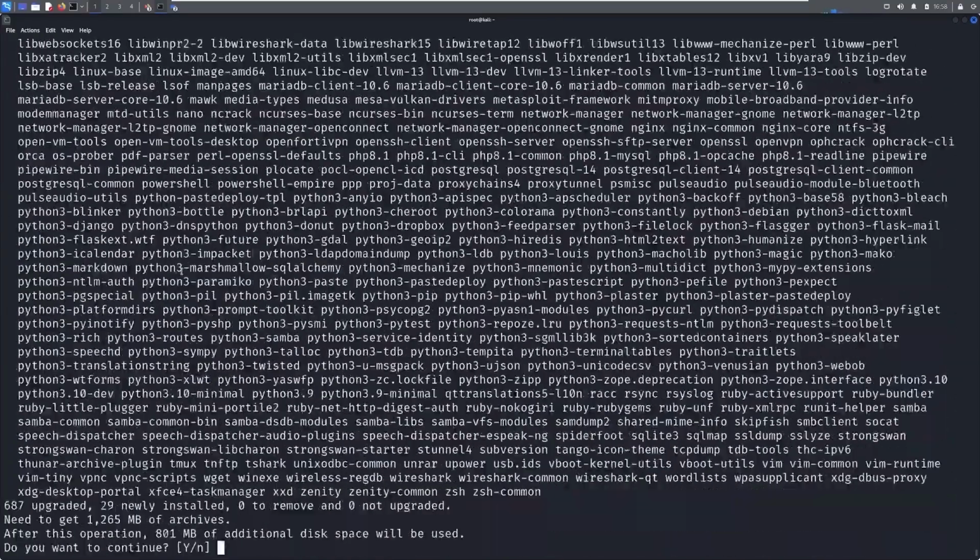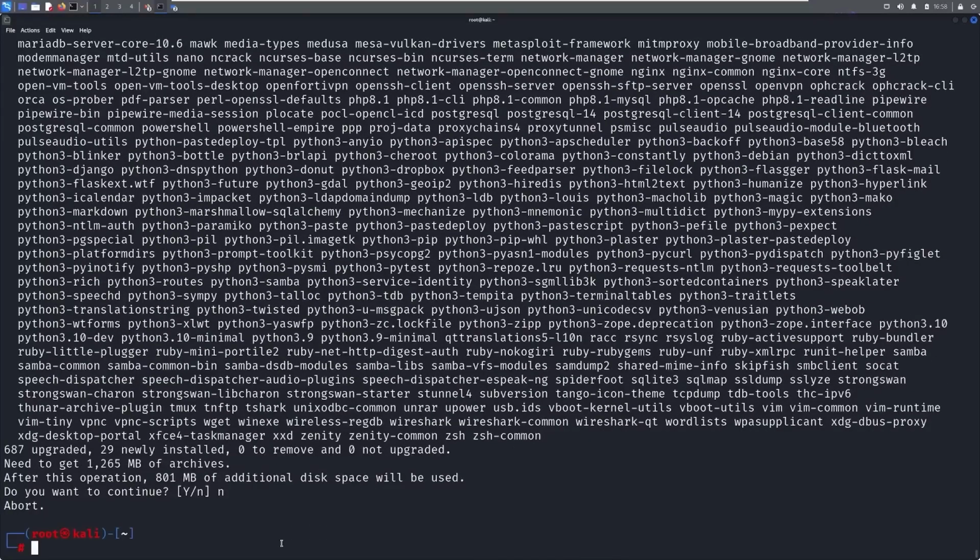When you scroll down to the bottom, it's going to say you need 801 megabytes, and yours might be different depending on when you watch this video. It's going to say, do you want to continue this operation? In this instance, I'm going to say no, because updating on Kali Linux can break things. You should always have almost two copies of your Linux. You should take a backup copy before you ever make an update.